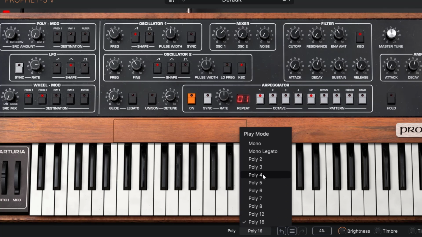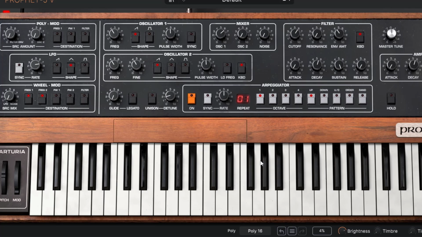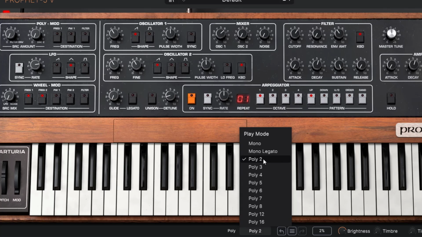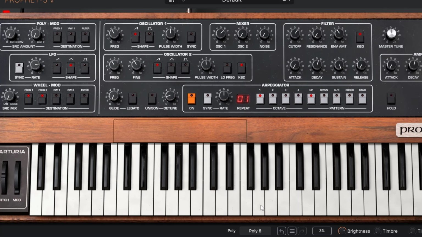But maybe you want to play maybe 4 keys or maybe 2 keys. I'm going to go to 2. And if I play 1, that's going to work. If I play 2, that's going to work. Or maybe I'm going to do this. And if I play a new one, it's just not going to work. It's removing or stealing one of the voices. You can only do 2 keys at once. But again, this is completely up to you. If you want a poly of 8, you can play 8 keys, and so on, and so on, and so on.